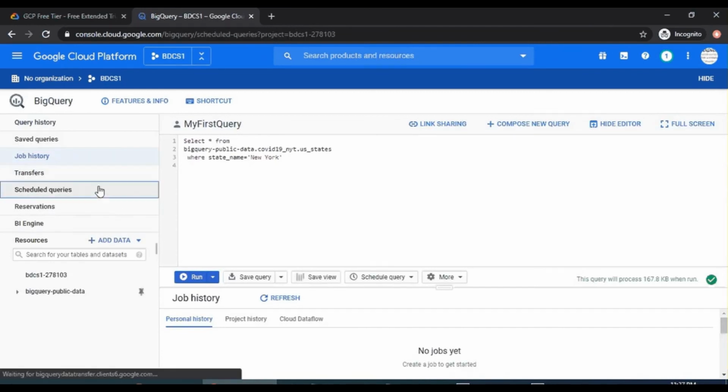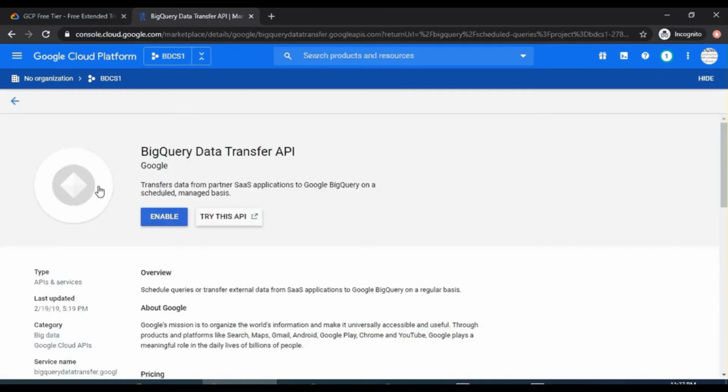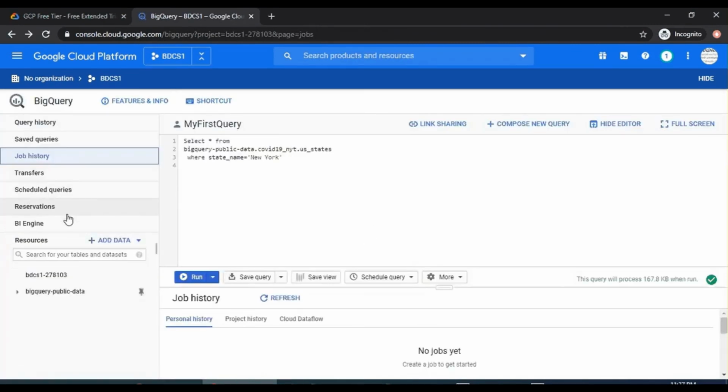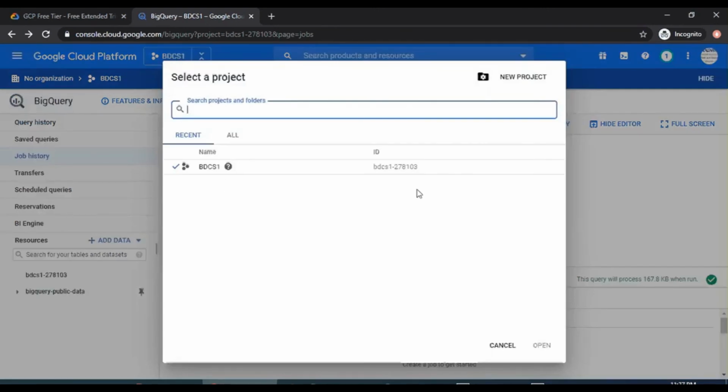Scheduled queries, if you have any scheduled query. For now we have none. You have to enable those APIs, just for your information. Reservations, there is a BI engine, and then you can add more data sets. Now, this is your project. Its unique ID is BDCS278103. The name of the project is BDCS, but a unique ID was provided automatically by Google.